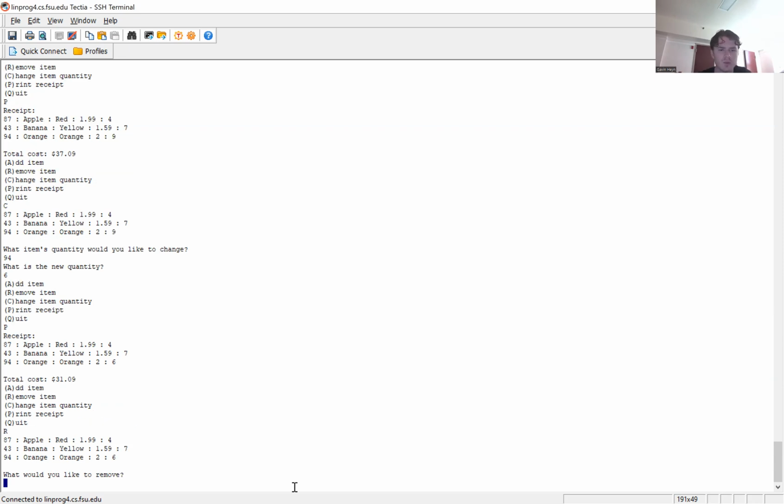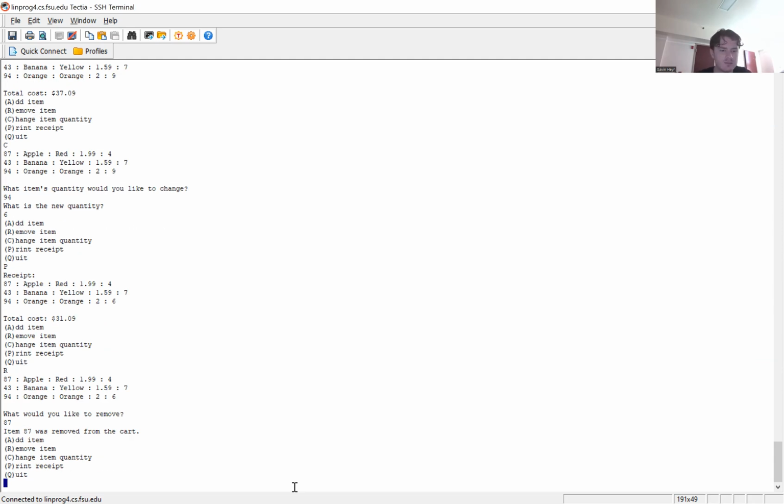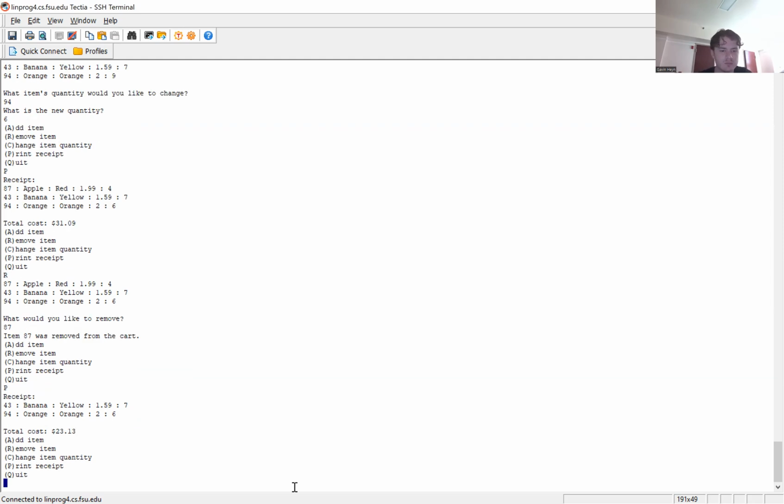So now we're going to demonstrate the remove function. So here's what I'm going to do. We're going to remove the apple. So what would you like to remove? So enter the same ID, 87. Item 87 was removed. So now let's print. Boom. And they've all shifted up, if you notice that. It didn't leave a space. They've all shifted up one.